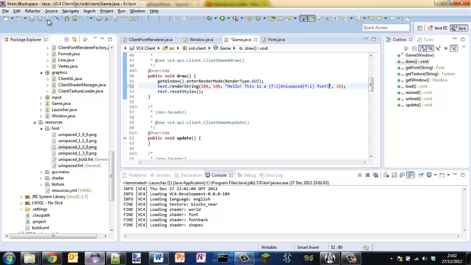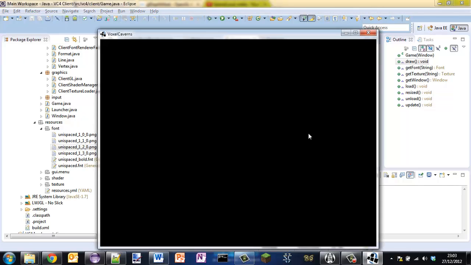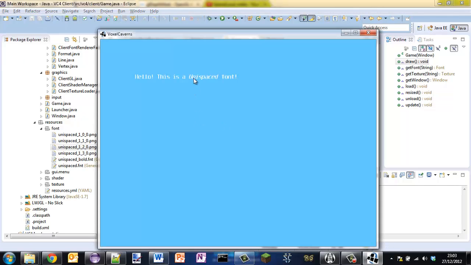So that's simple. Render that now. We should get none, because we haven't really changed anything. Hello, this is a Unispace font, with that being in italics. Of course, it's not actually italics, it's oblique, but most people call it italics. So it looks pretty good. That's how it's going to look in chat, kind of, I think.